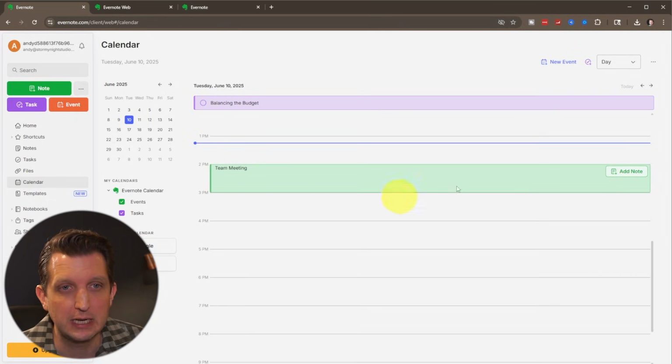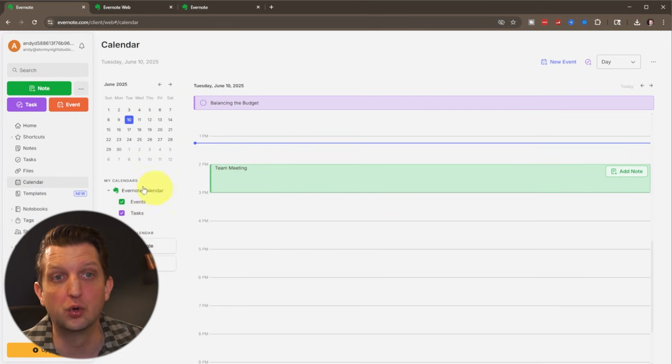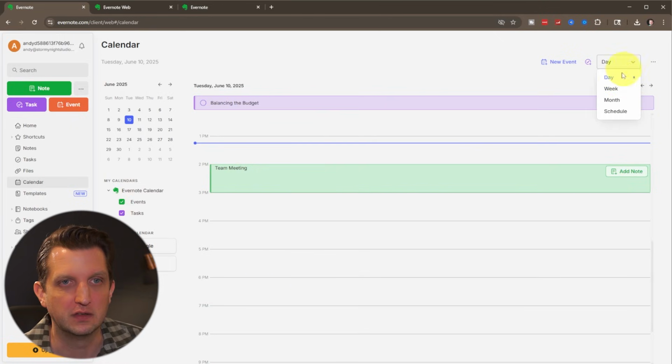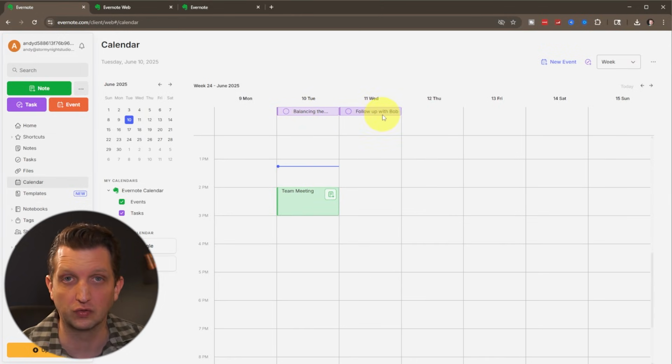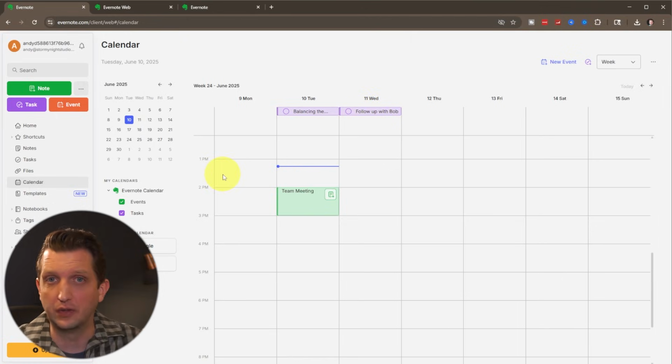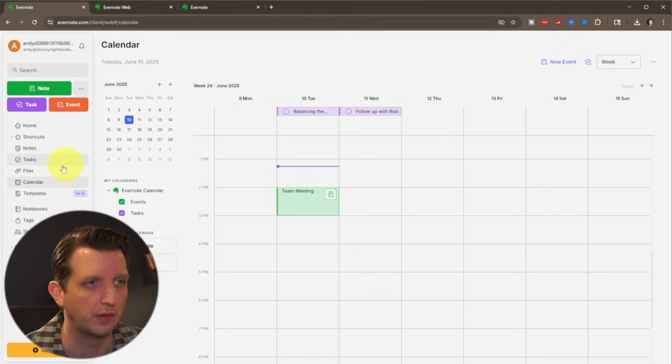So we can see we have the team meeting here that's coming up at 2. And you can connect your Outlook or your Google account too, which will sync between those, which is sort of nice. You can change the view to maybe we want to do a weekly view. And again, you can see up here the tasks that are assigned to certain days or scheduled for certain days. So again, this is all the same information, just packaged differently in different views.